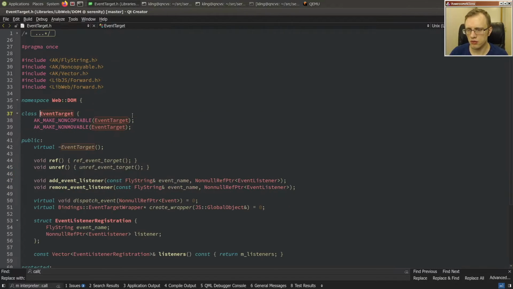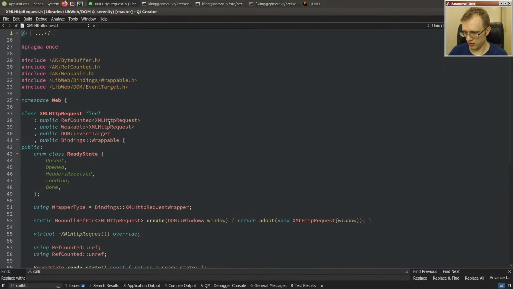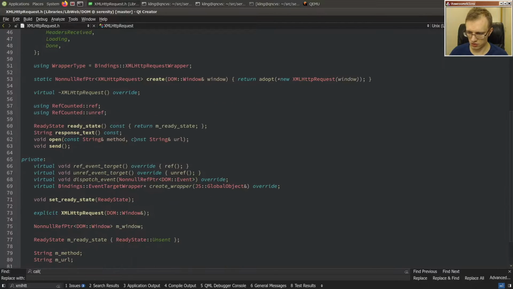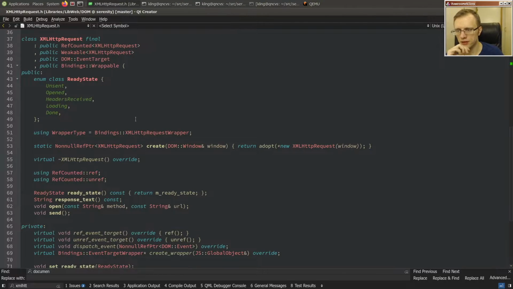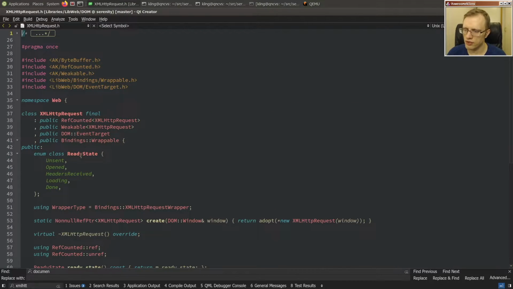Event targets currently, it's not necessarily a DOM node. Like, event target can also be something like an XML HTTP request, which, as you can see here, is a DOM event target, but it is not a DOM node. So it doesn't have a way to get to the document. But we should have a way to get to a script execution context from a given XML HTTP request. That should probably be a thing that event target has.